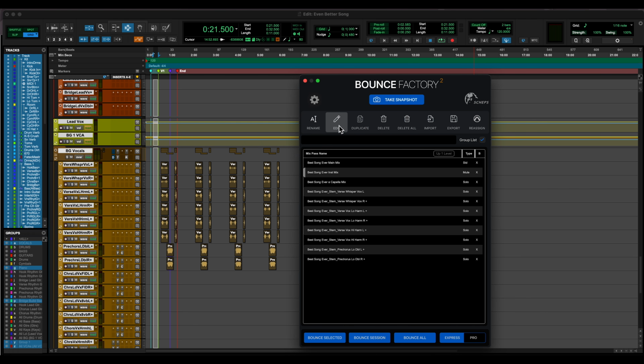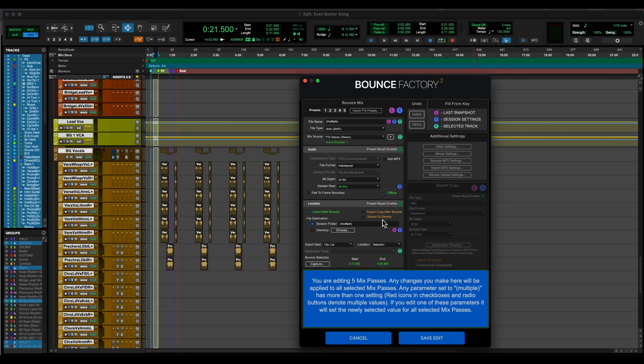The next one is edit, which you get to by double clicking on a mix pass, or if you've got multiple selected, you need to use this edit button. And this brings you to the bounce dialog where you can change settings for any selection of the mix passes you have already made. Now, one thing I didn't mention in the other video is that you'll see for this particular set of mix passes, the only time we see multiple is the file name. And that's because every mix pass has its own name, but all of the other settings are exactly the same.